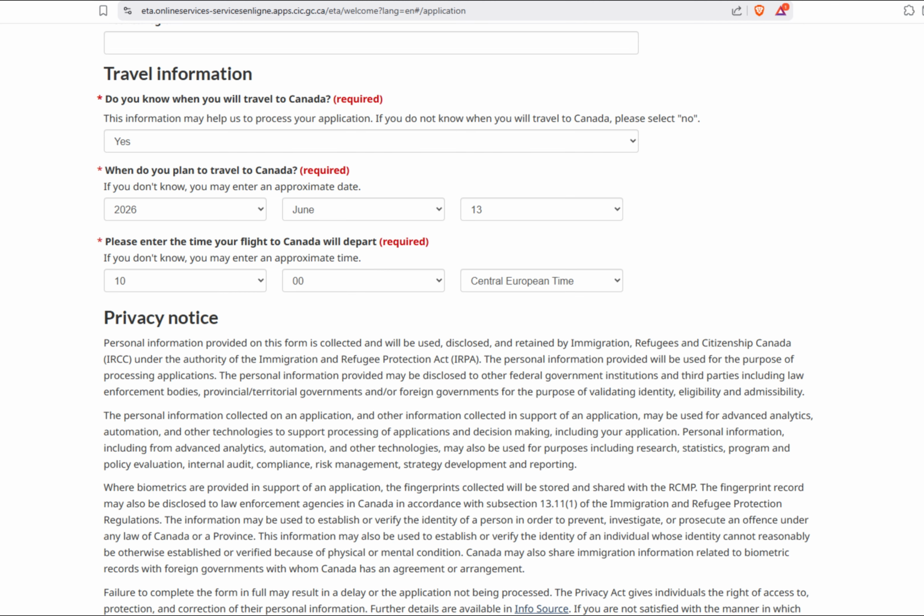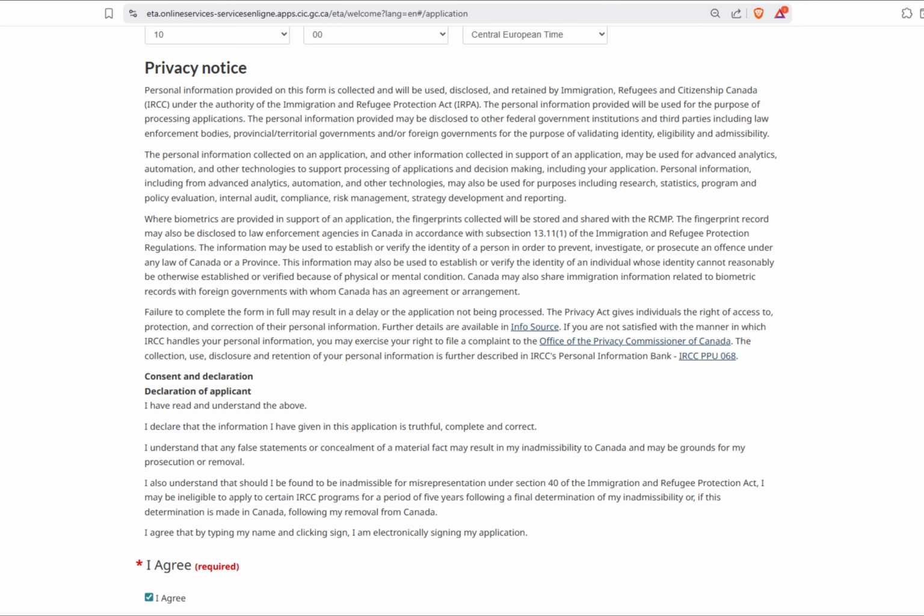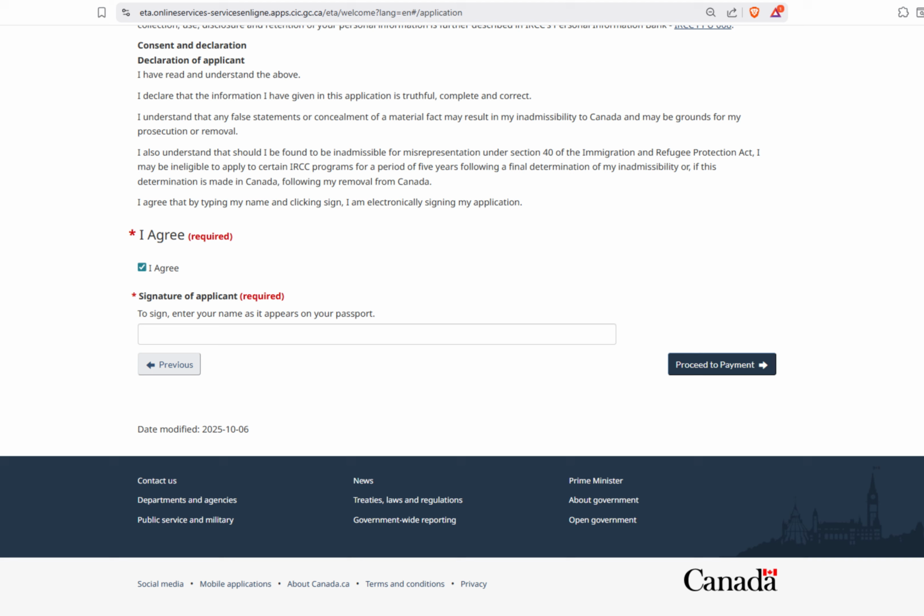Now you will see the privacy notice. This explains how IRCC collects and uses personal information under Canadian law. Take a moment to read this section. Next comes the declaration. Here, you confirm that all information you provided is truthful, complete, and correct. The form explains that giving false information can have serious consequences.